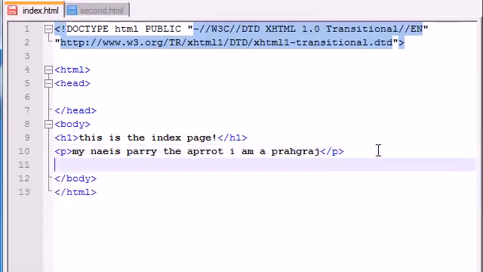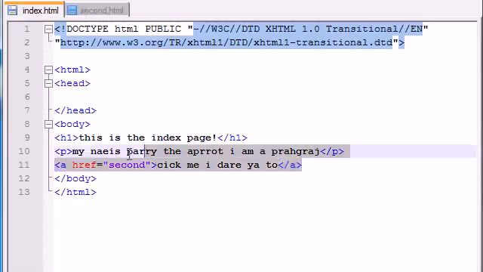And last but not least, just go ahead and add a link. href. Just go ahead and link this to your second page. And click me. I dare you to. So anyways, go ahead and take a look at our index. And actually, you might as well do this.